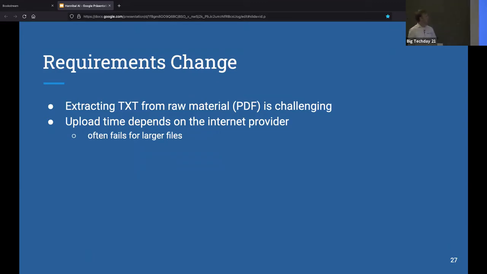First of all, we found out that most books were available as PDFs, and extracting the text of the PDF on a per chapter basis is rather challenging, even for a human. So we basically lost all our effort in reducing the time, because it has now shifted to extracting text from PDFs, which is a quite tedious task. Also, we detected that the upload time depends very strongly on the internet provider, and so for larger files, it sometimes fails.